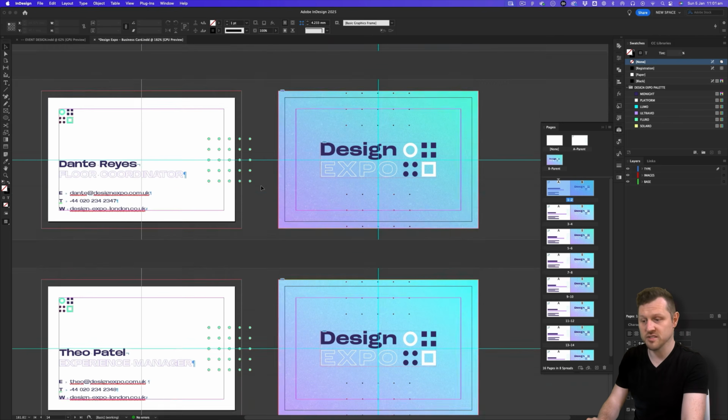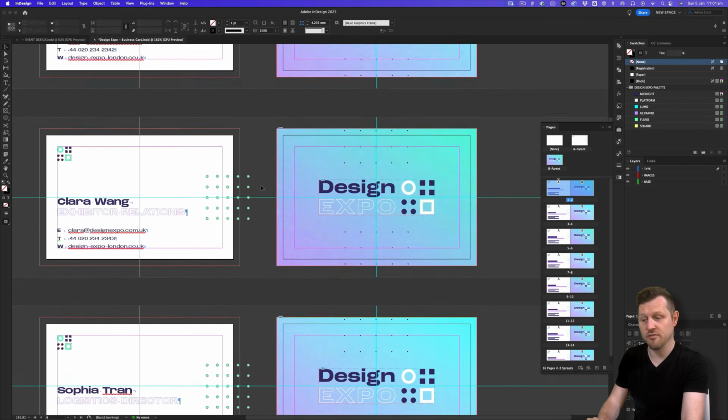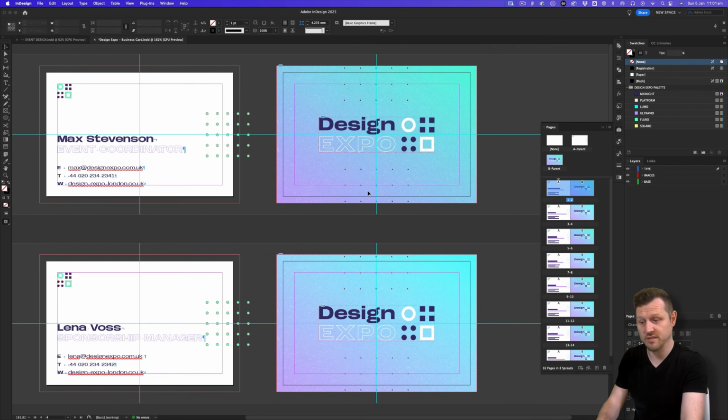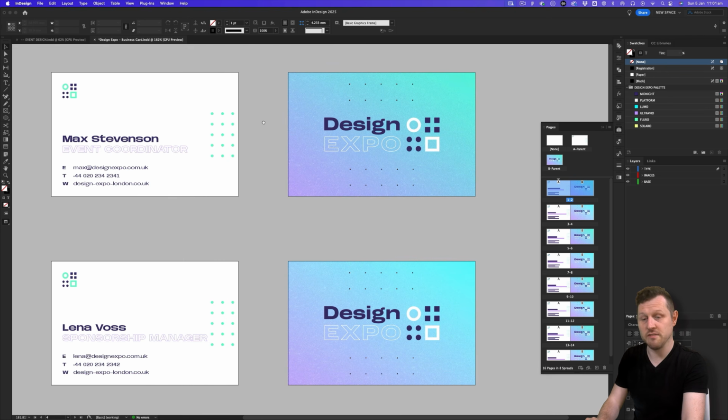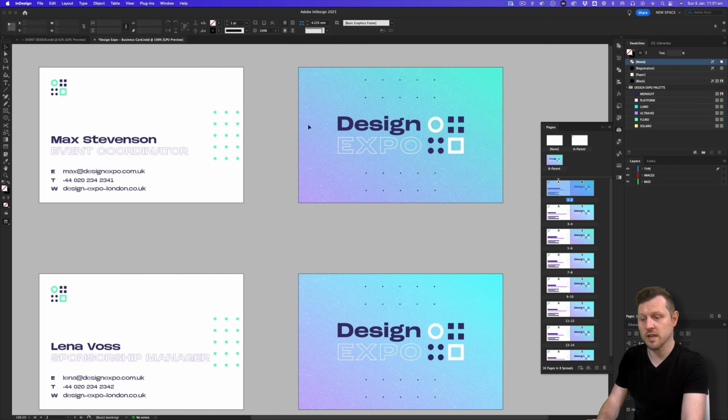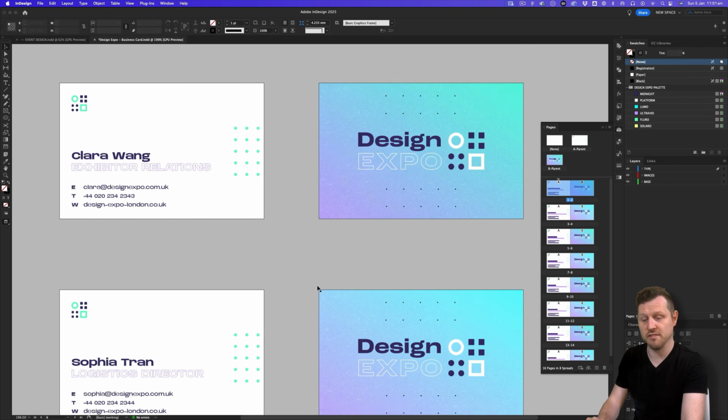And when creating business cards, it's common to have different backgrounds, especially with vibrant brands. For this project, we're going to create a business card for a fictional design expo. The branding for an event like this would be very vibrant. So we will also include different colors and different permutations to reflect the exciting, vibrant brand.